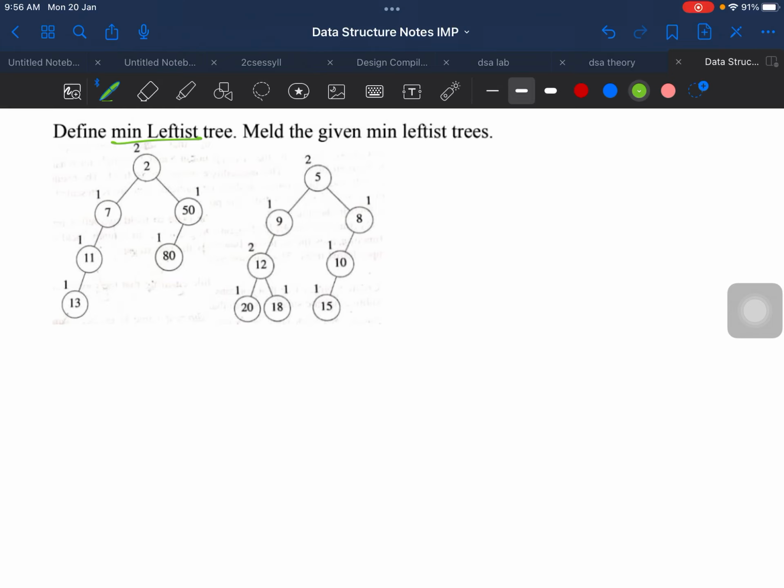For that you just have to satisfy one property: S value of left node is greater than or equal to S value of right node. That you have to identify first. Then only you can say that the given tree is a leftist tree.